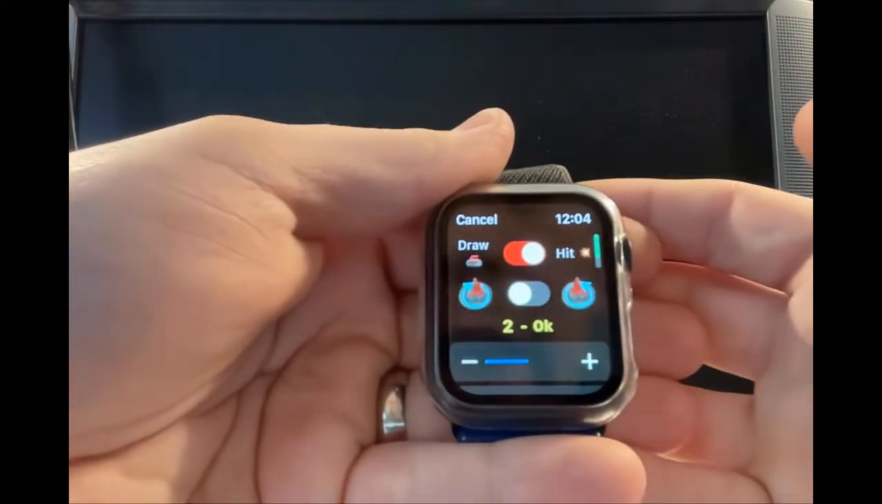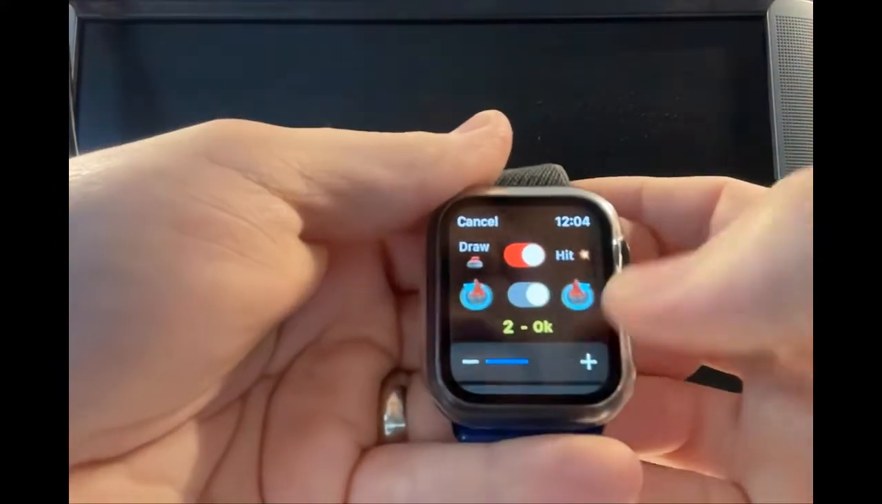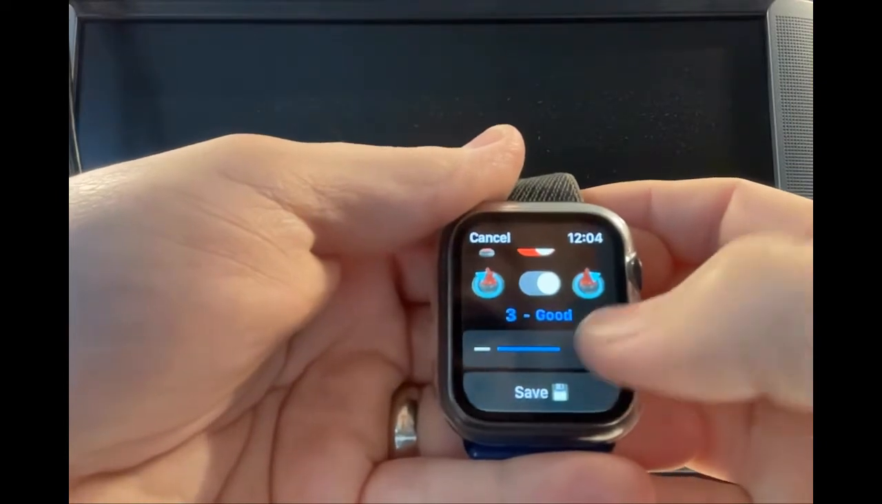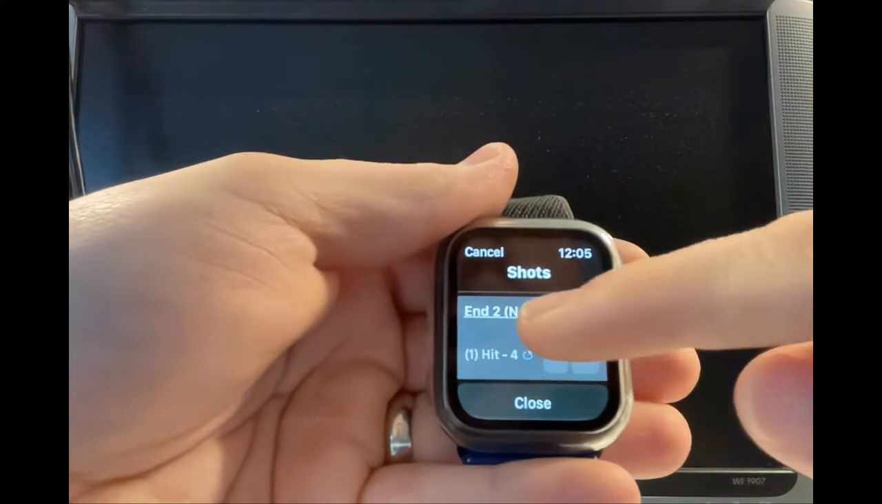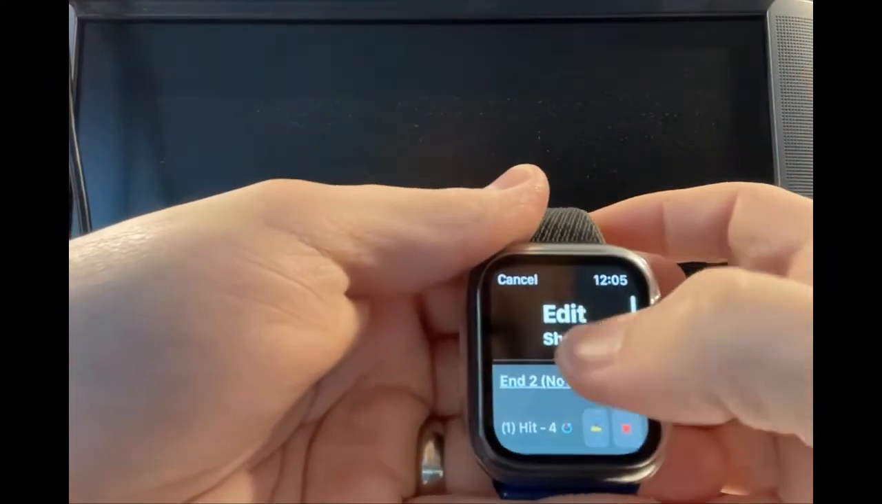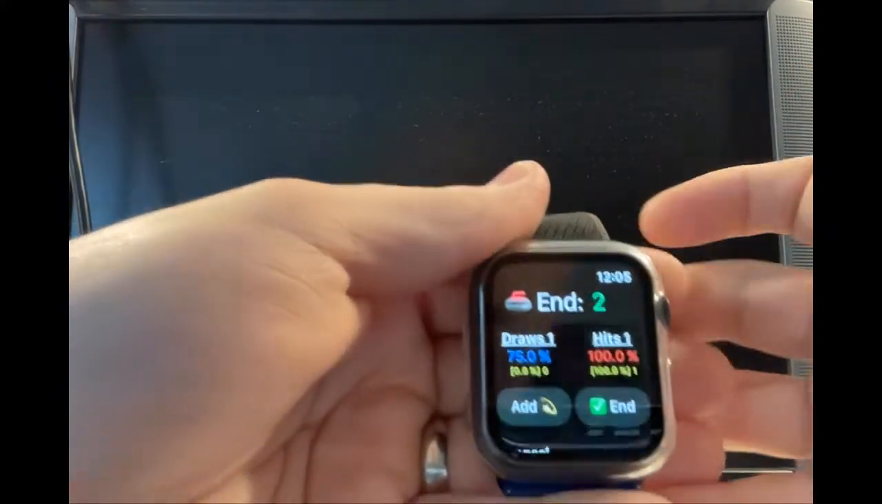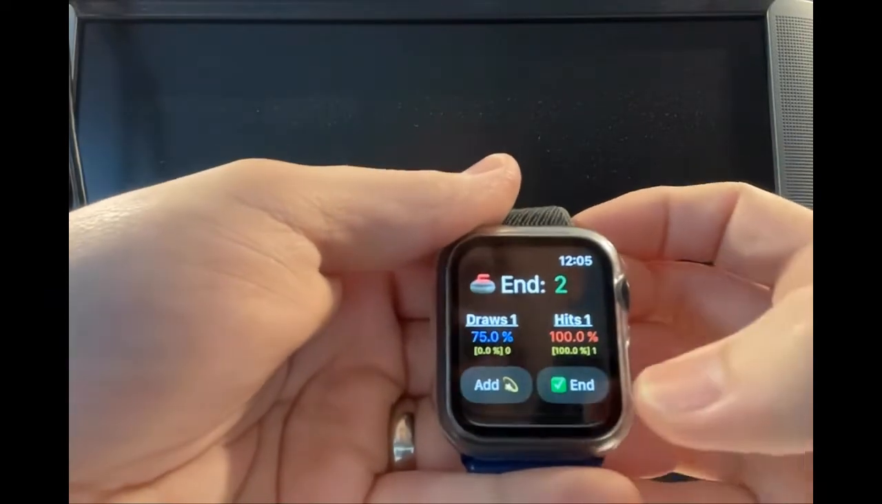So in this case, I'm going to edit it, and I'm going to say, actually, I threw the out turn hit, and I threw a perfect. So now if I save that, you'll notice that it now shows that I have a perfect there. And if I close that and go back, you'll now see it says 100%.